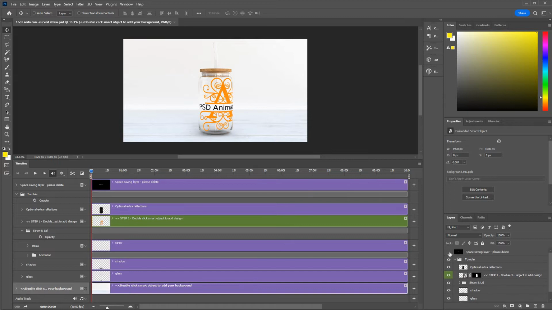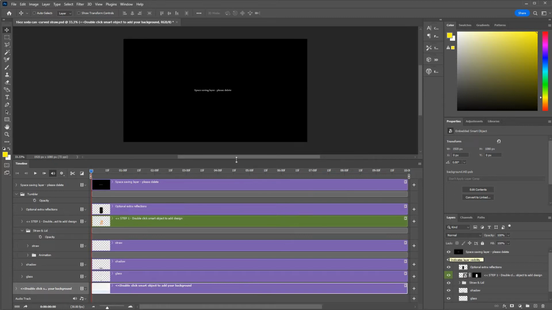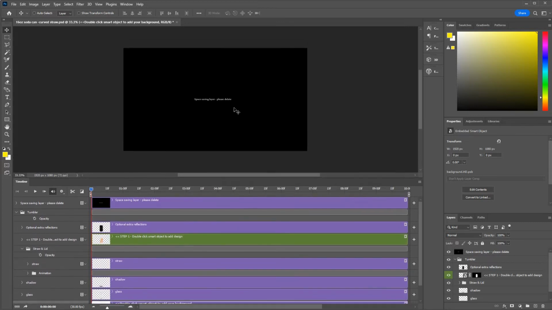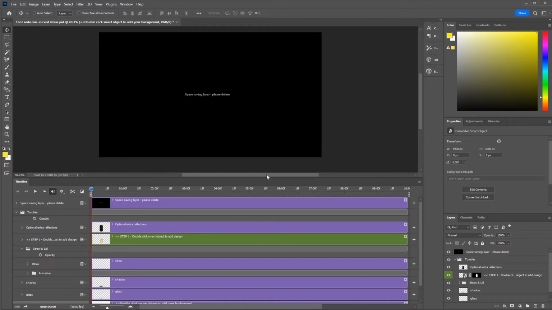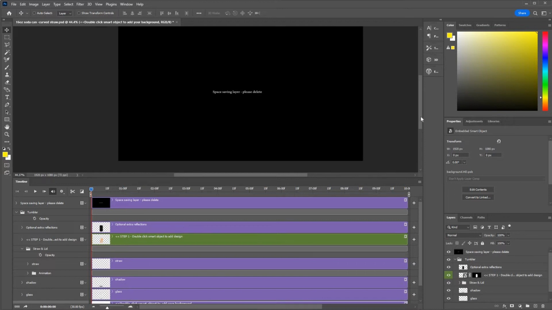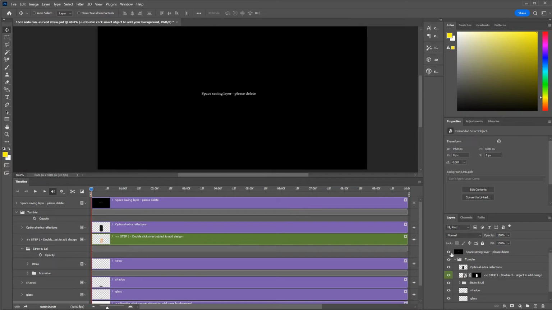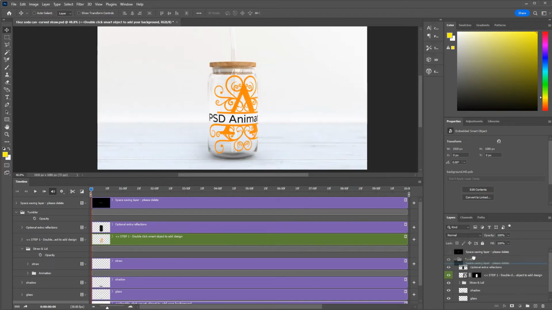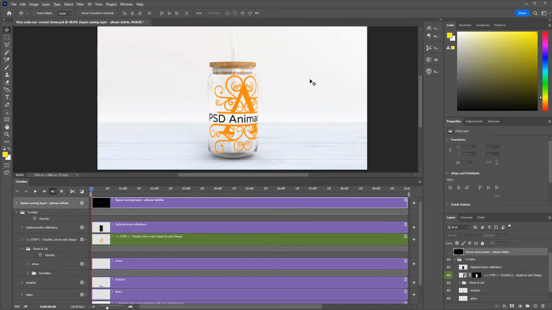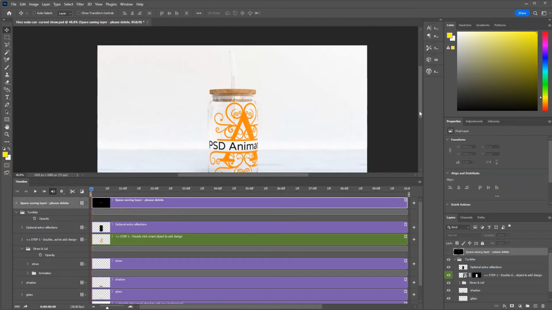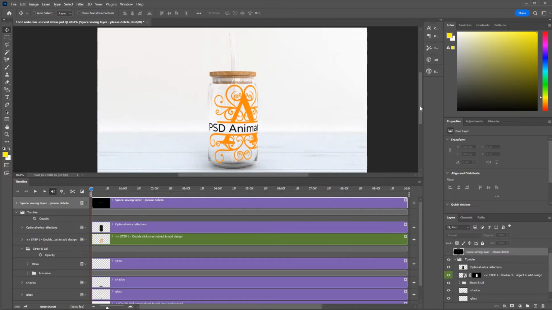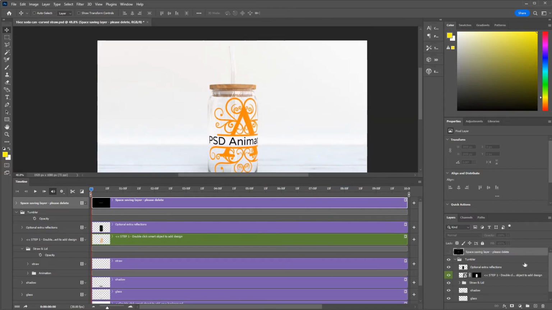Now I've left the top layer off, but when you open the file you'll probably see it like this, where it says space saving layer, please delete. That's just the top layer, which is there just to make the file sizes smaller when you save them. So you can go to the eye icon there and turn that off, or drag the whole layer into the bin. And then you can see the tumbler or the mock-up.